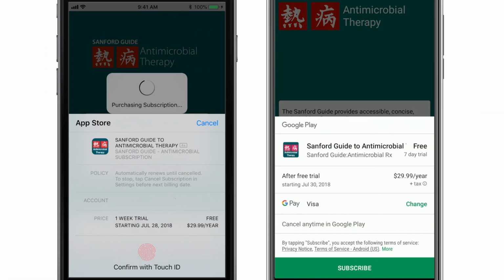If you're interested in trying out the app for yourself, a 7-day free trial is available through both Apple's App Store and Google Play to let you use the app for a few days before purchasing a subscription.